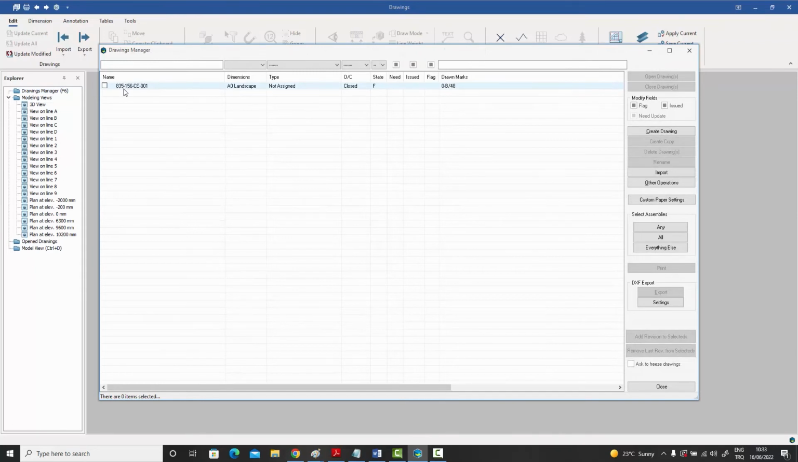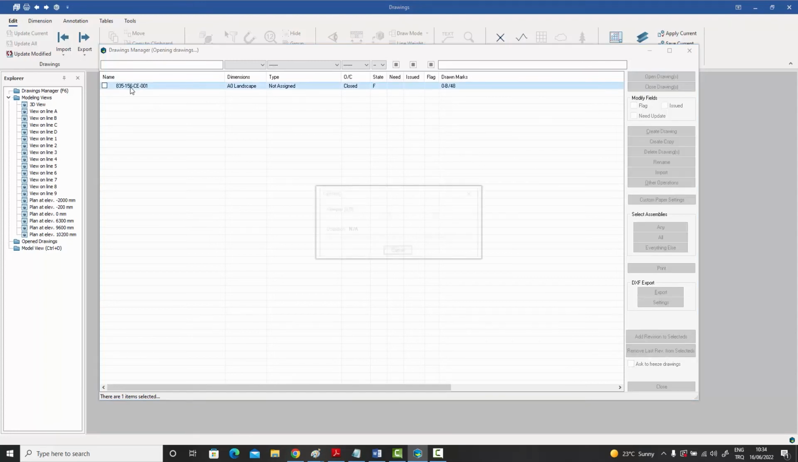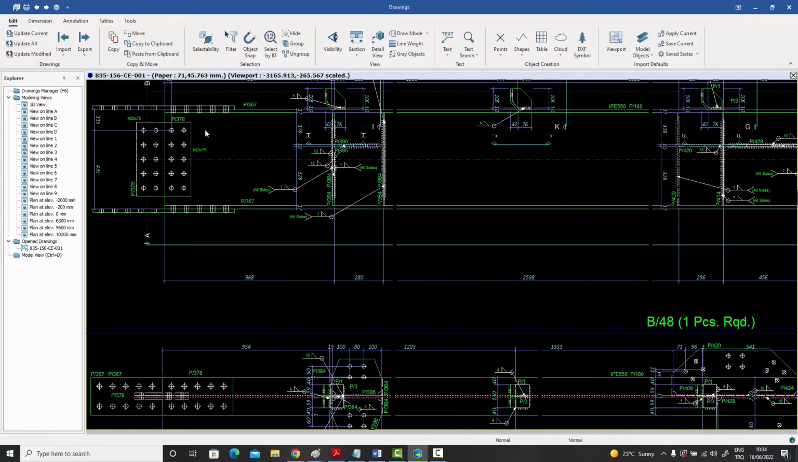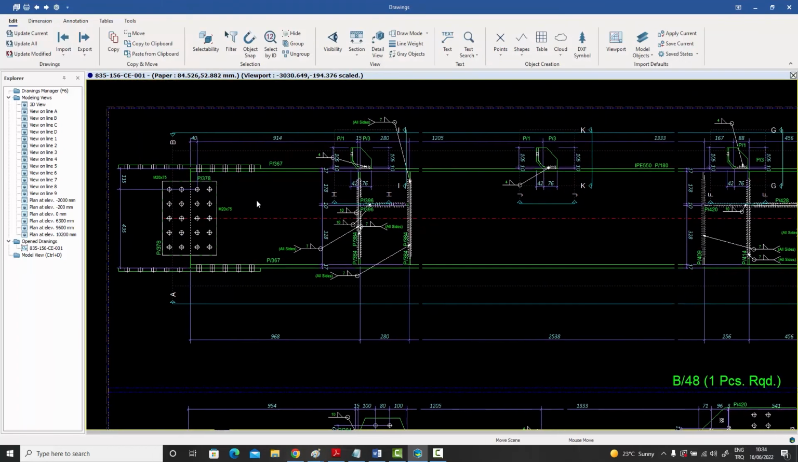If you remember, this was the prefix 835156CE, and it started off from 1, so it's gone 001, the drawing number. And had I selected more than one beam, they might have been in the same drawing. That would depend on whether you wanted multi drawings or single drawings. But let's just open this drawing for the moment and see what we have inside. So over here, let me zoom in. You can see it's a very clean drawing.